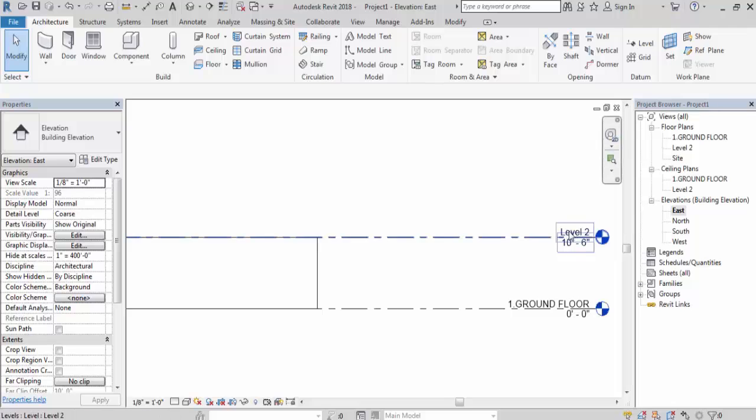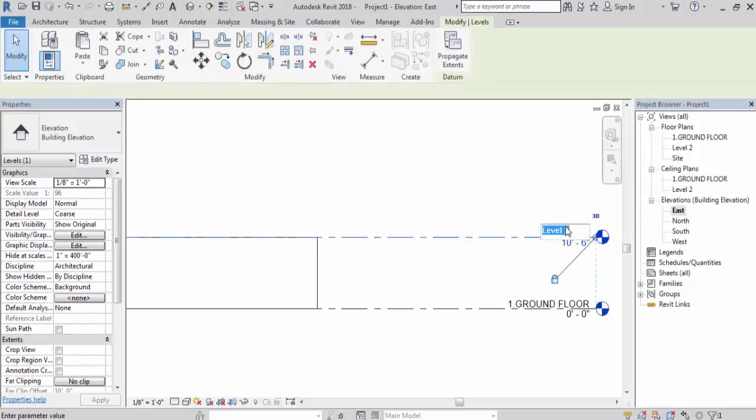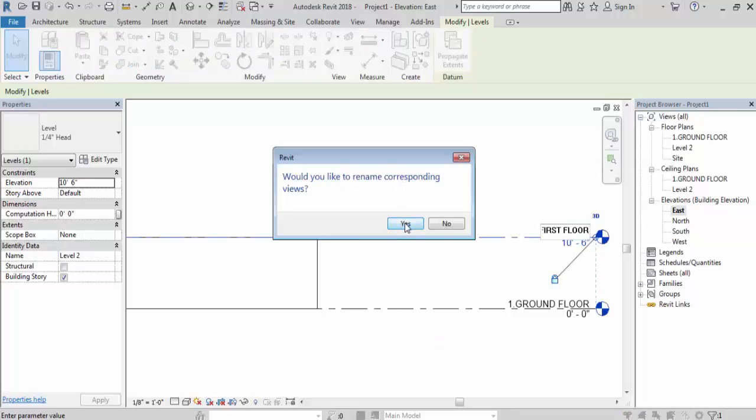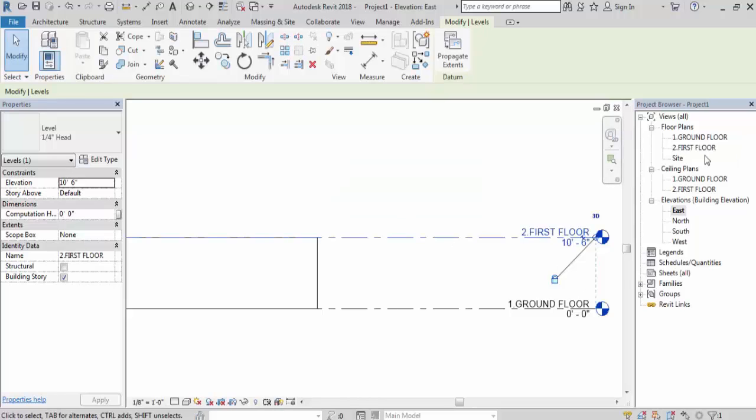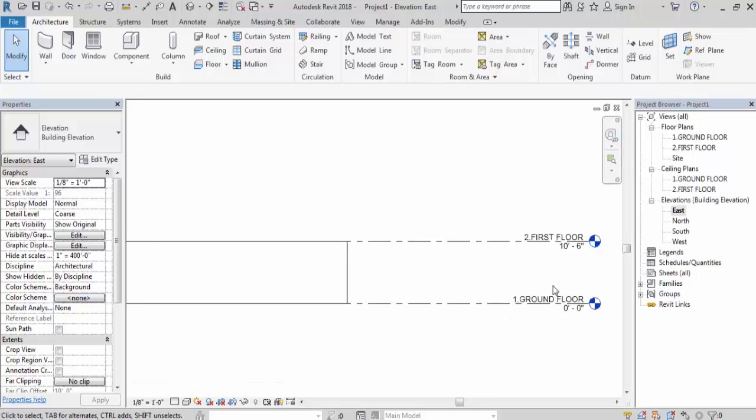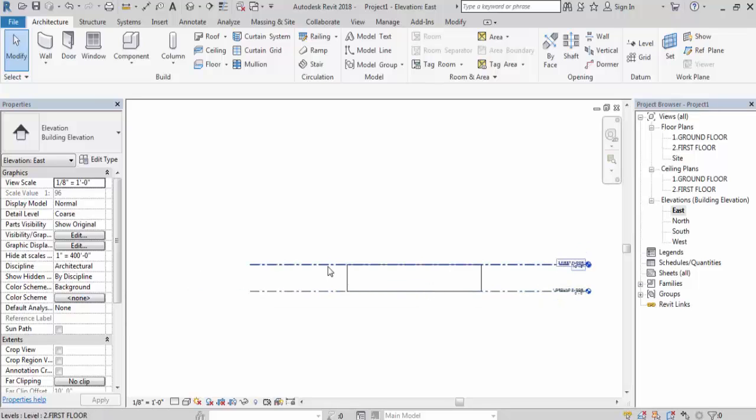Now double click on level 2 and change this to number 2 dot. This is first floor. This is first floor. Again click on yes. So we have done this. This is first floor, ground floor and first floor. You can see this.